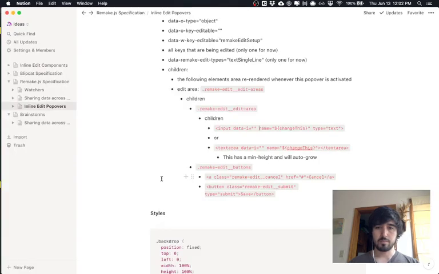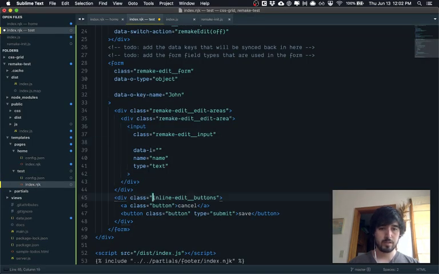We've got the parent area, and then we've got the remake edit buttons. Okay, so we'll do that.